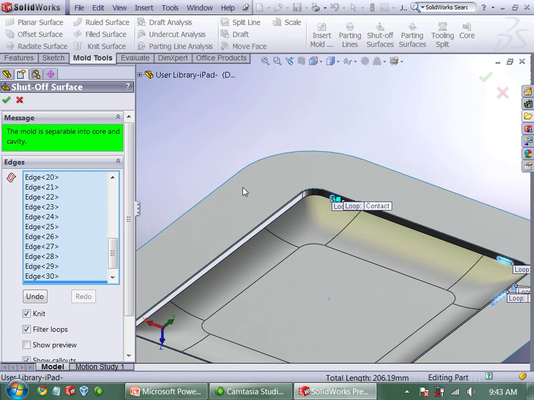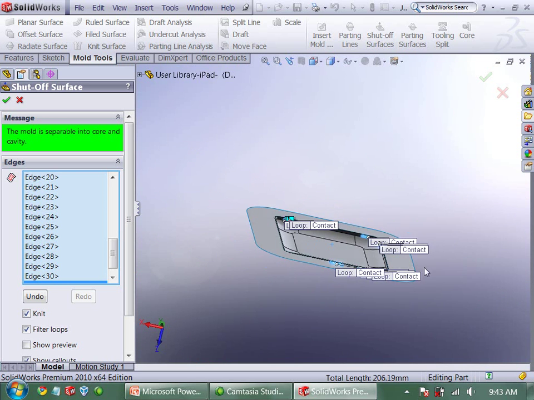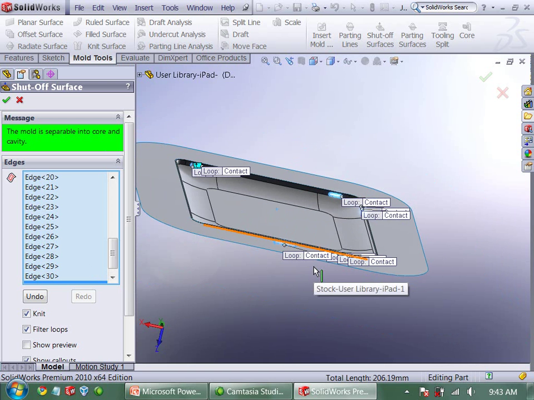Okay, and the moment I get the last one, this message turns green. Okay, and that's really what I'm looking for, because that means that I'll be successful in separating this into a core and cavity. Until I get this message, that other tooling split command would have failed. Okay, so this is definitely helpful feedback. Now that I've got all the loops inside of my parting line contained with shutoff surfaces, I can continue on with the tooling split command.